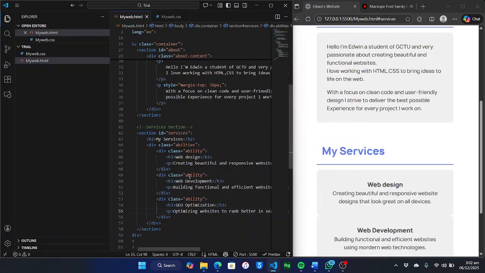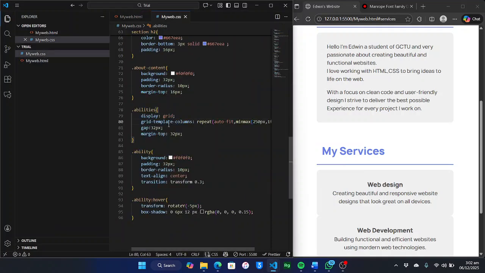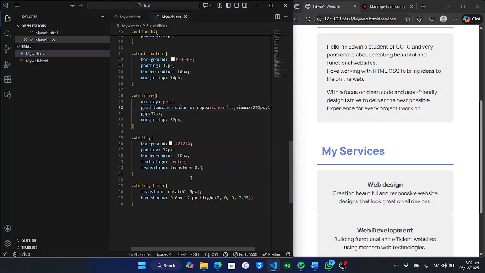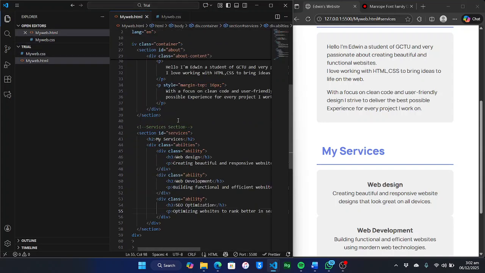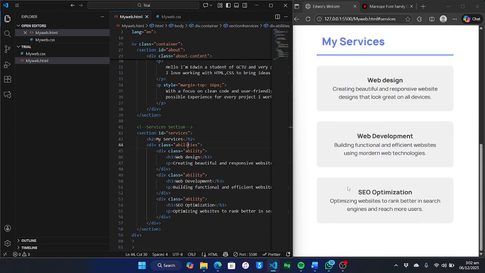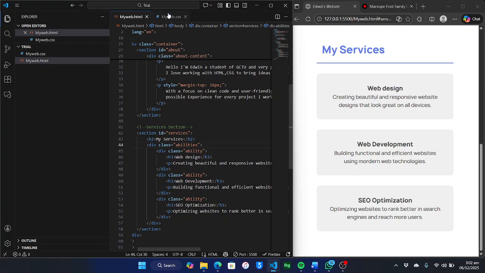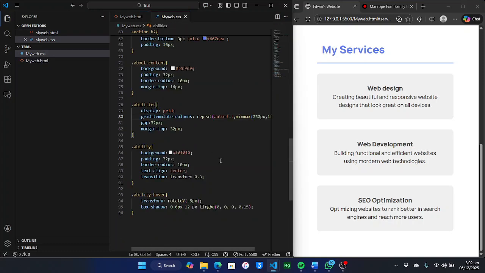Okay, I think I found my problem. The reason why the style isn't working is because this is abilities, right? But then in my HTML one, I didn't spell it quite right. So I think that's why it wasn't working. This is abilities. So I just have to put I here and everything will work. That's why I was a bit shocked because nothing was working. Nothing was actually working because of a bug. So just one letter. Yes, so that is it.